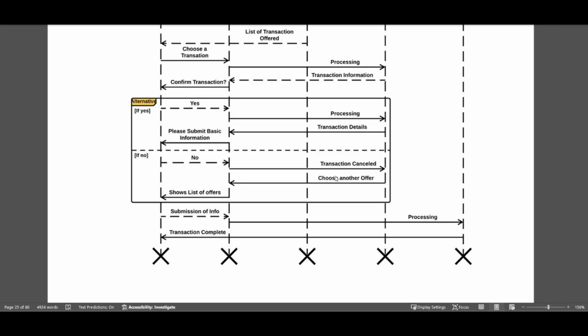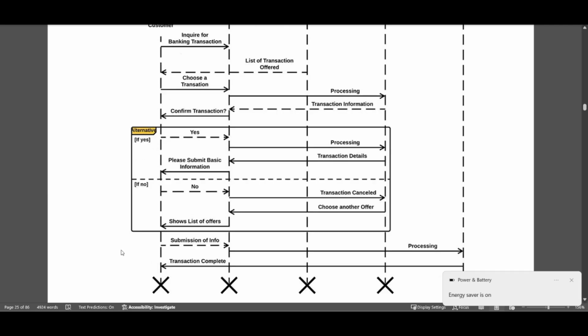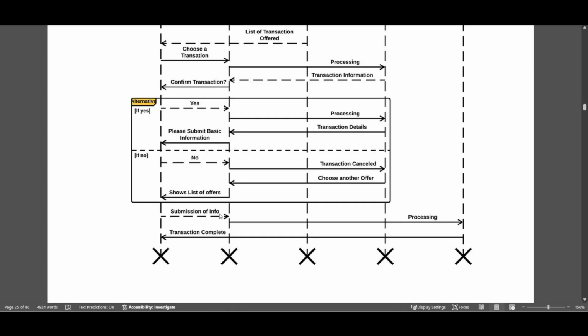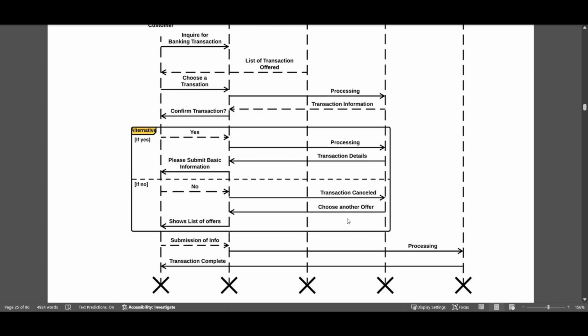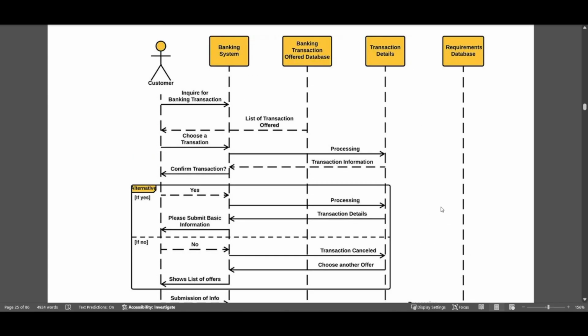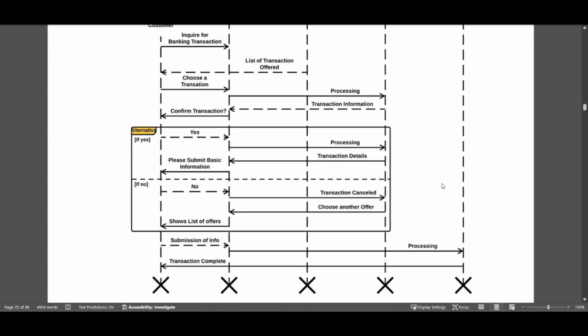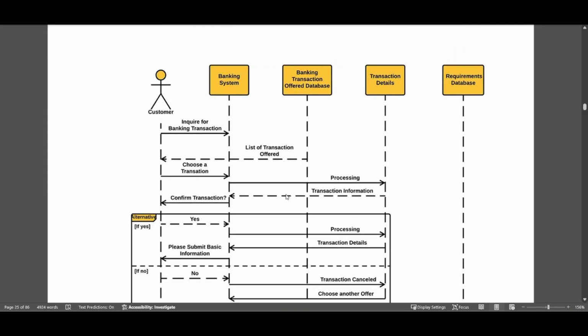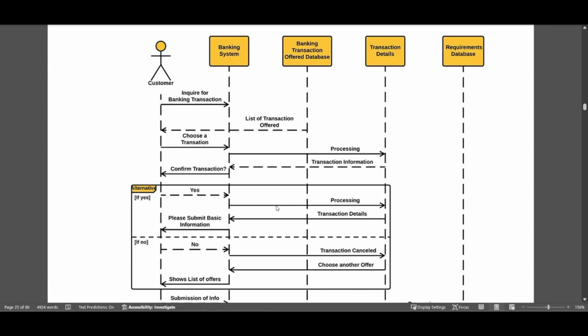So after this, once this is a correct transaction, the user is going to make a dispute submission. He's going to submit the information, and it is processed in the requirement database here, and then it will respond back saying that the transaction is complete. This is one of the derived sequence flow diagrams.